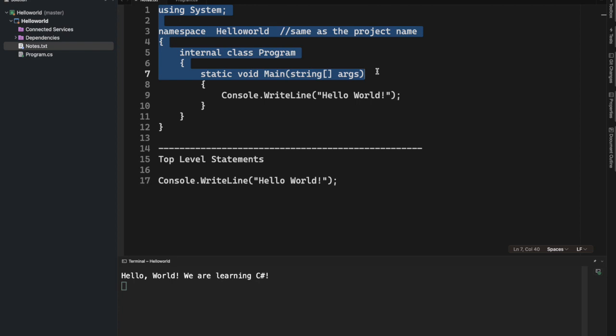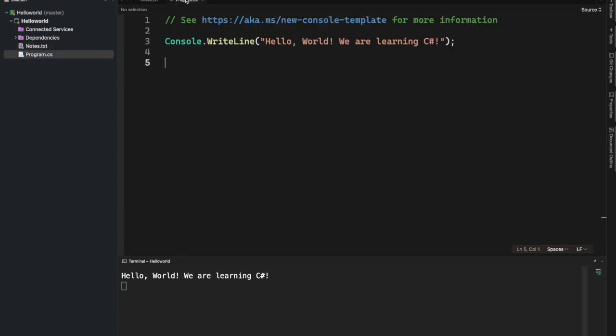So you have the option of adding all these elements yourself, like using System, namespace, class declarations and the main method. You can add them yourself, or you can just write your code as the top-level statement, and the main method and everything else will be generated by the compiler. So, what do these different lines of code mean?